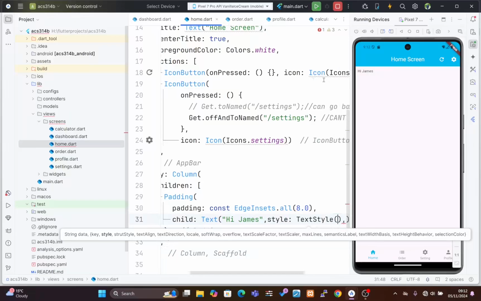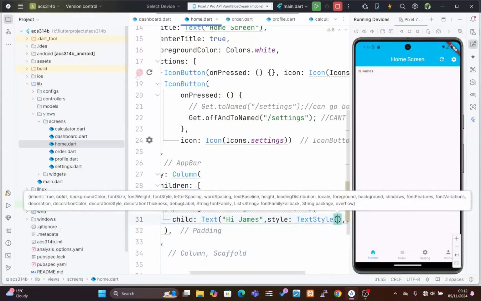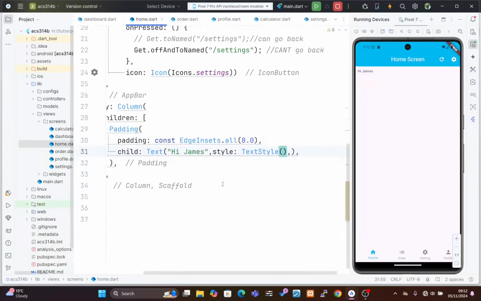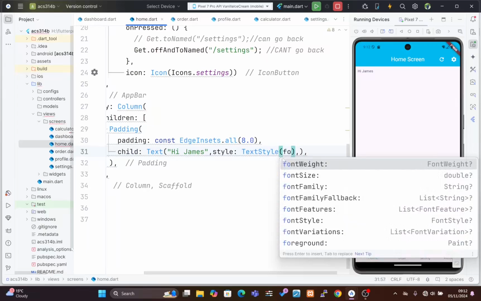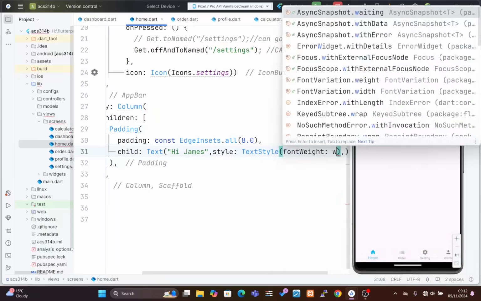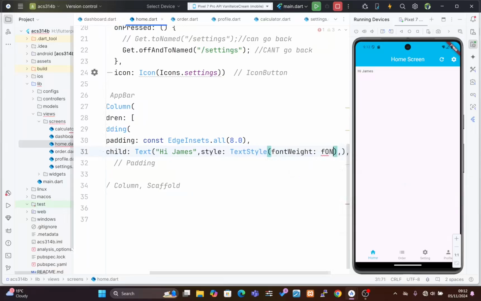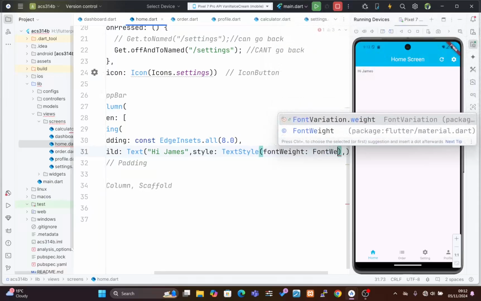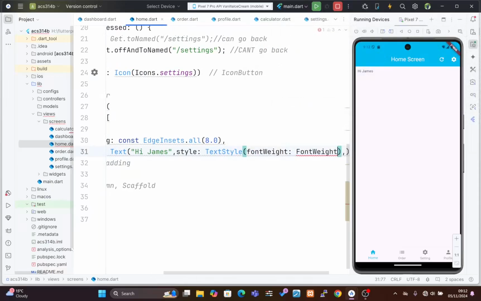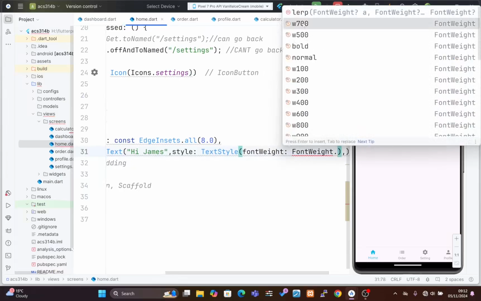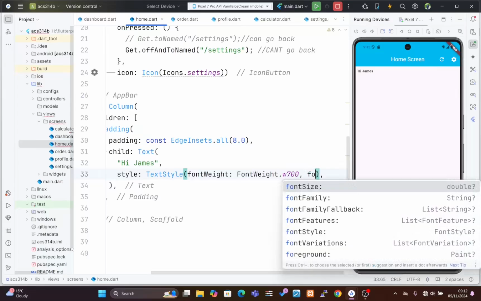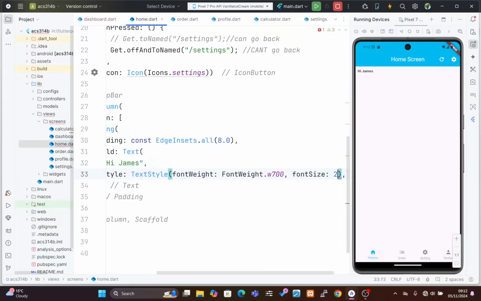Text style. I think my fonts are too huge. I've been having to shift that. Anyway, that's okay. Font weight. Very important to keep varying your font weight. It brings a very good effect on the appearance of your code. Font weight. Pick one of the constants here, like 700. Look at that. And then I will increase the font size to maybe 20.